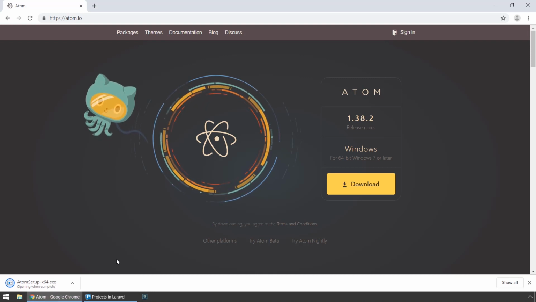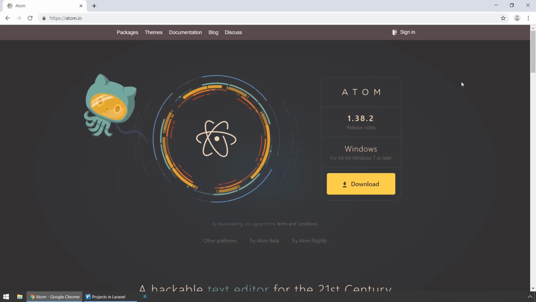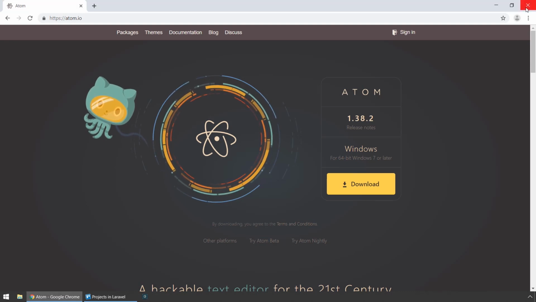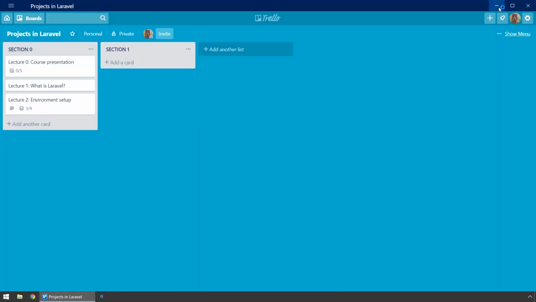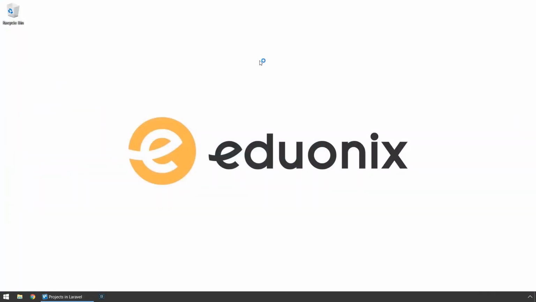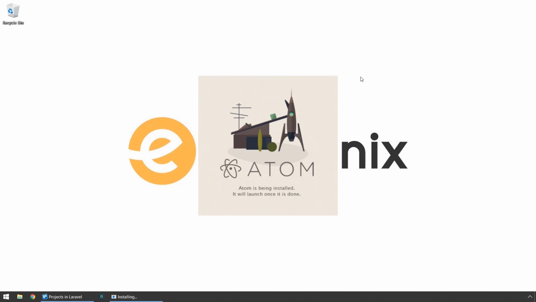Okay, let's wait for this to open up. Just a few seconds. Great, run. I'm going to close this and minimize Trello. Great. As I was saying, I've been using Atom for the past few months.